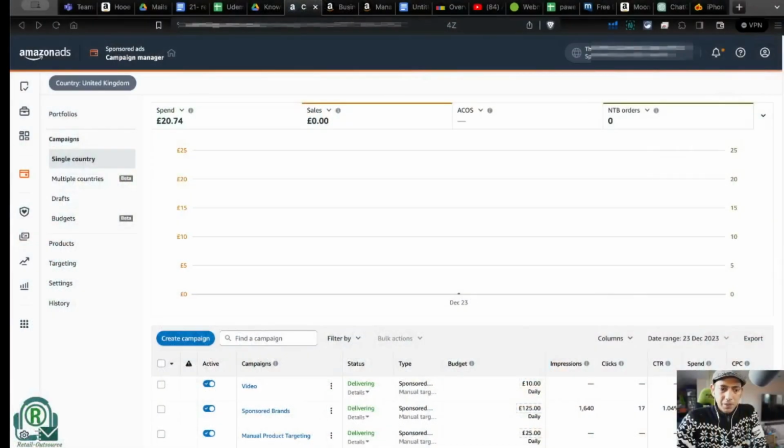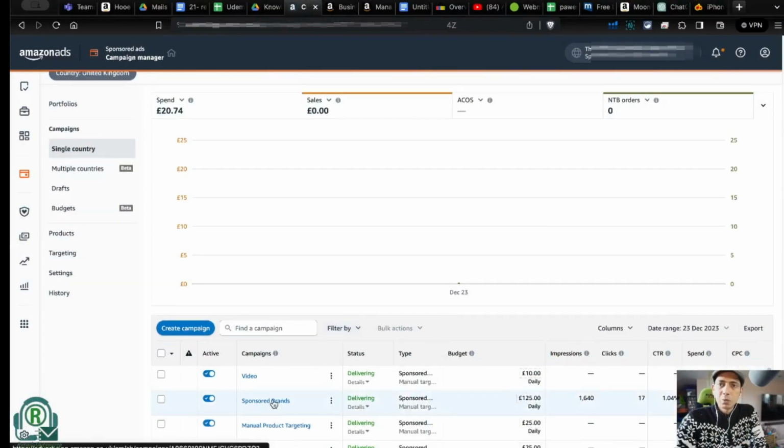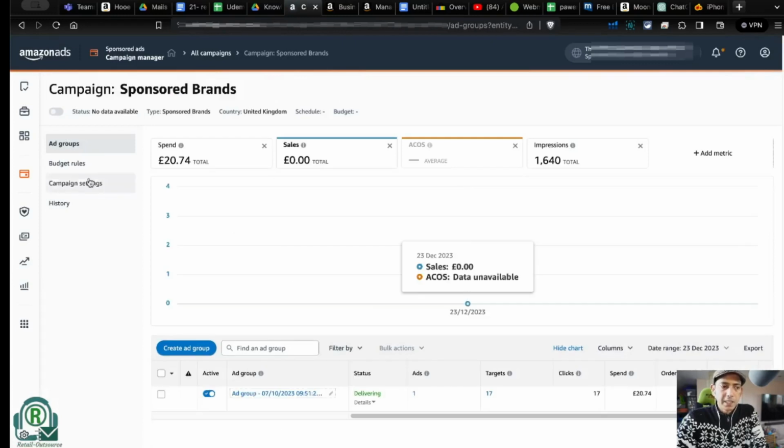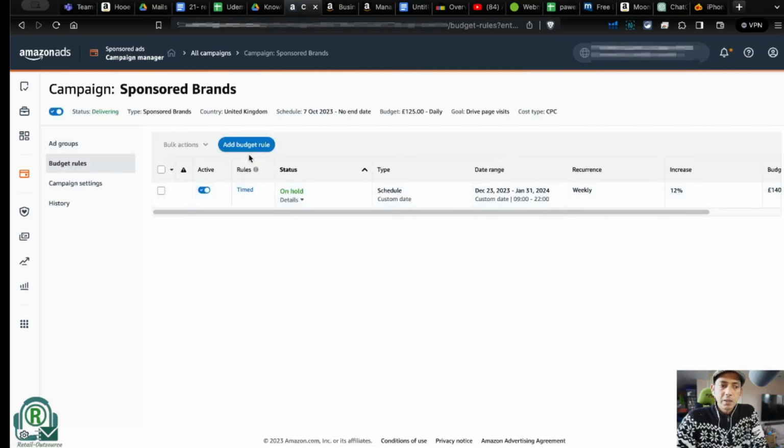So let me share my screen. The first thing that you have to do is to go to Campaign Manager, and from here you have to select the campaign that you want to schedule. In this case, I'm going to select the second campaign, and the next thing that you have to do is to click on budget rules. Okay. And you can see there is an add budget rule over here.